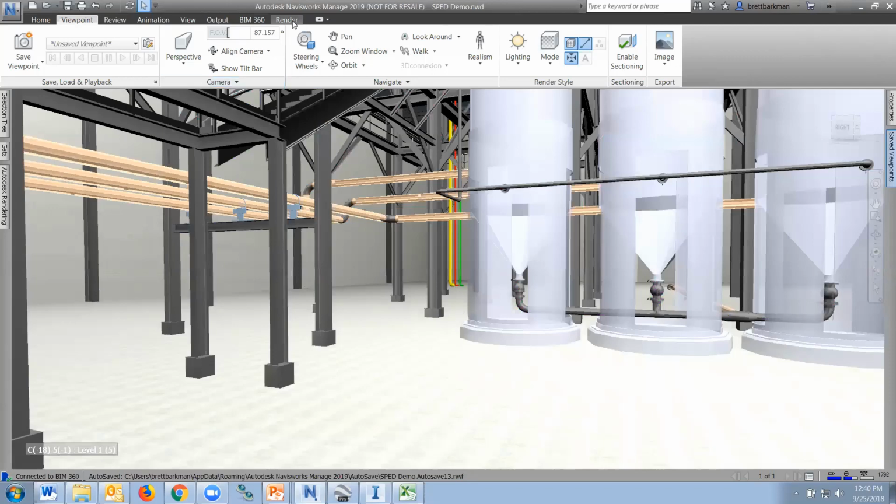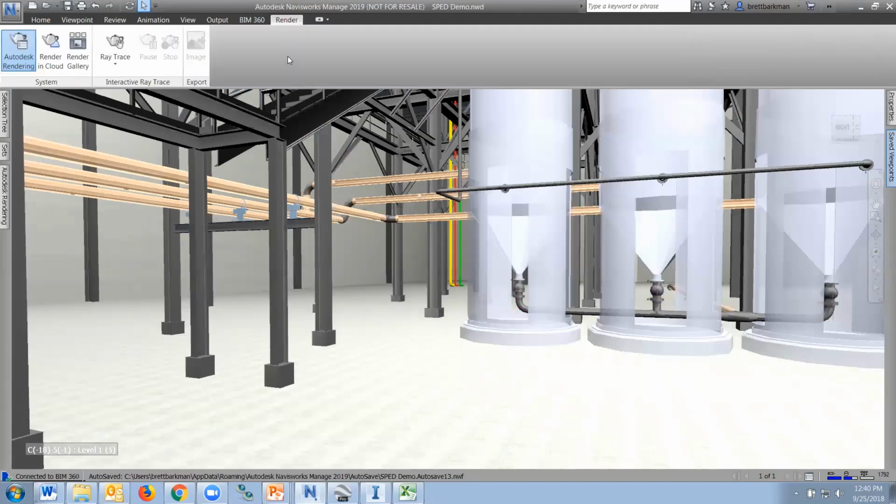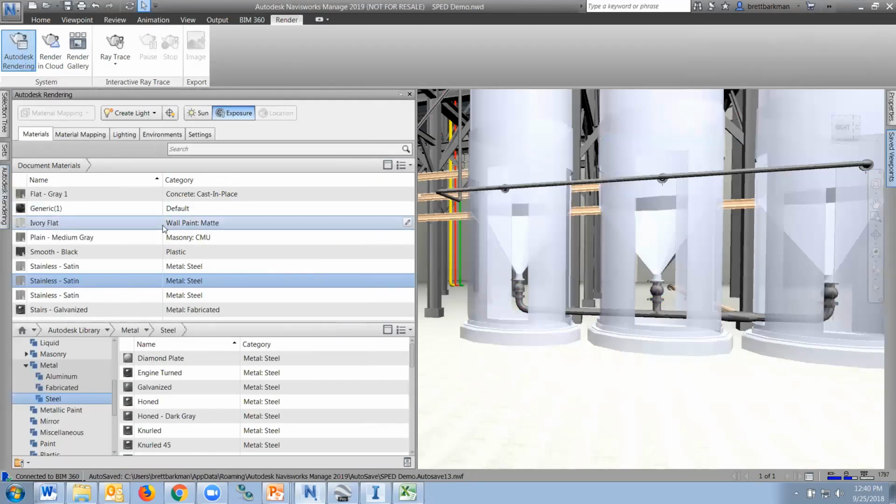So on the Render tab, we'll go to Autodesk Rendering, and that will open up this window here, and that'll give you access to the material library. And it's the same library that Plant 3D has access to, all the other AutoCAD tool sets, and Revit. It's all the same, so that makes it easy to transfer between the two. If you happen to add material for piping in Plant 3D, it will transfer over to Navisworks and it will already be applied to those objects.